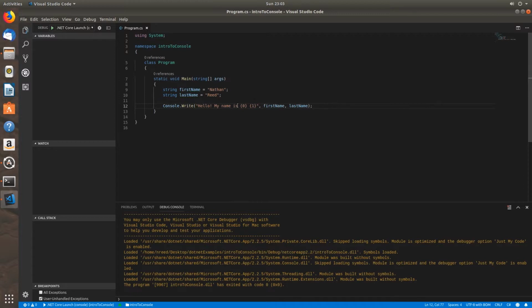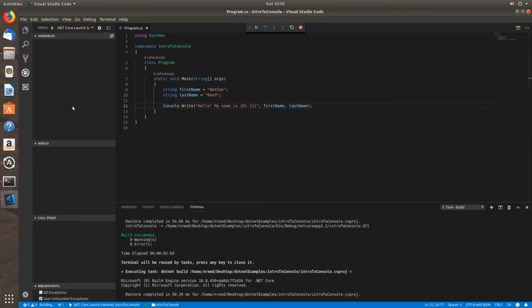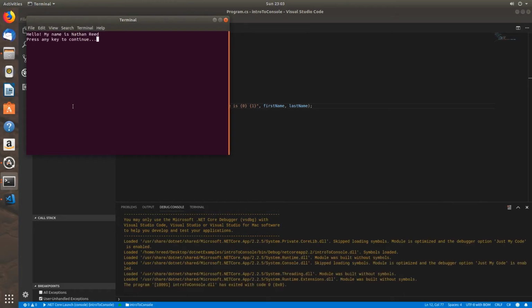What I've done is put these little placeholders here, and these are going to be the parameters of my string, and it is a 0-based index. So 0 corresponds to firstName, 1 corresponds to lastName. Let's debug and see what we get. Lo and behold, that's the exact same thing. Hello, my name is Nathan Reed.